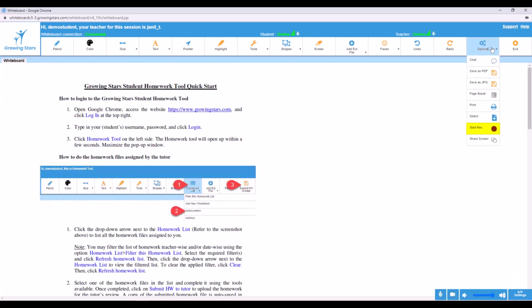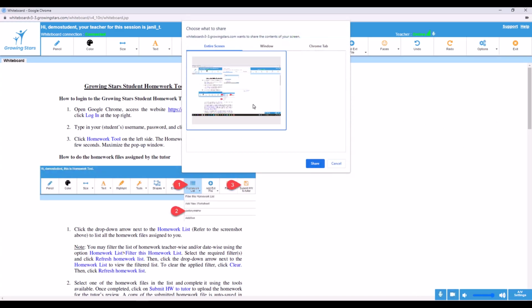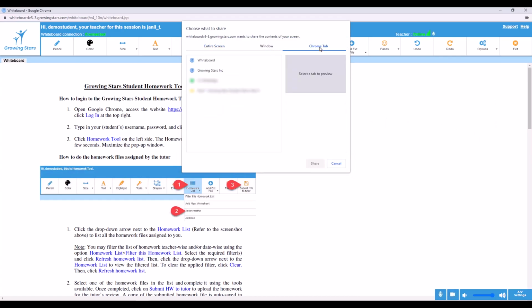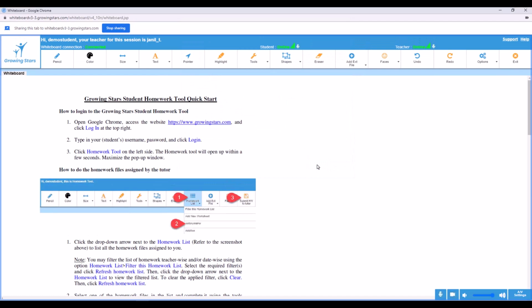The Start Rec tool can be used to record the sessions. Once the call is established in the Classroom tool, click Options, Start Rec, select the screen you would like to record, entire screen or whiteboard. Click Share. Recording starts here. After the session, before logging out from the classroom, click Options, Stop Rec.